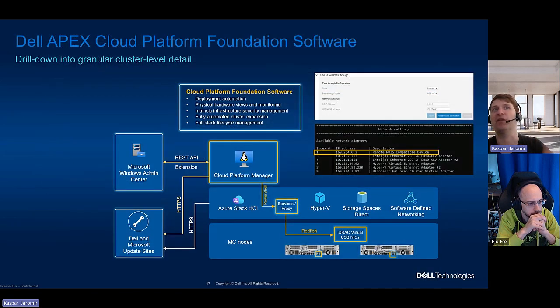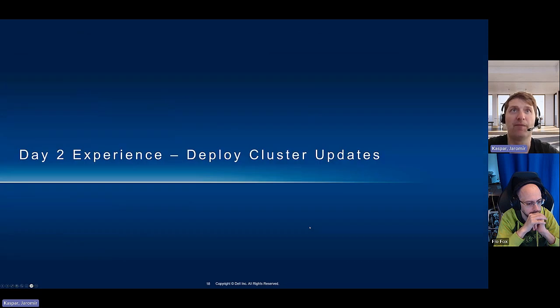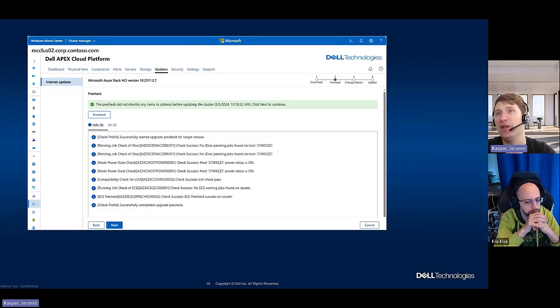Let's take a look at the infrastructure itself. So we do have this Cloud Platform Manager virtual machine that can communicate via Redfish to the nodes via this USB virtual NIC. And then it's able to orchestrate updates, right, to the infrastructure. Why are we doing the updates? Let me just show you, right? Because when you do updates, for example, it will just make sure that everything is fine, right?